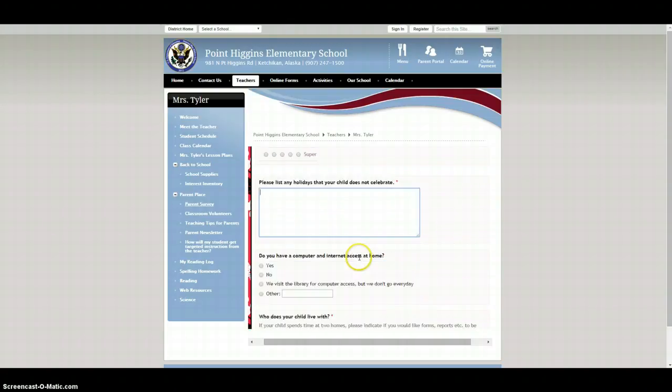And then list any holidays that your child does not celebrate, such as Christmas. And this way I know what I should and should not share with the class. Oh my goodness, look at my spelling. If your child doesn't celebrate Halloween, I know not to share lots of storybooks with Halloween themes in them. We're not going to do a lot of art projects with that sort of thing. That's just very valuable information for me to know.